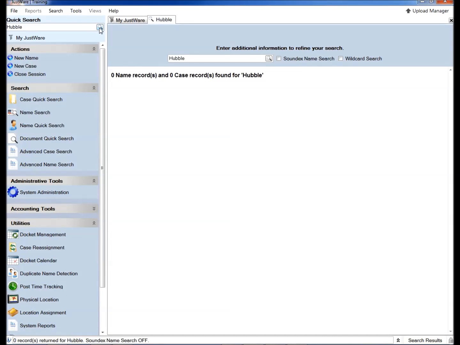Using the search feature did a couple of things. First, it displayed the results of the search in the workspace. There are no Hubbles in the system. Secondly, it caused the ribbon to display more options. The top option on the list is New Name with a plus sign next to it. Just what we want to do. Click on New Name.